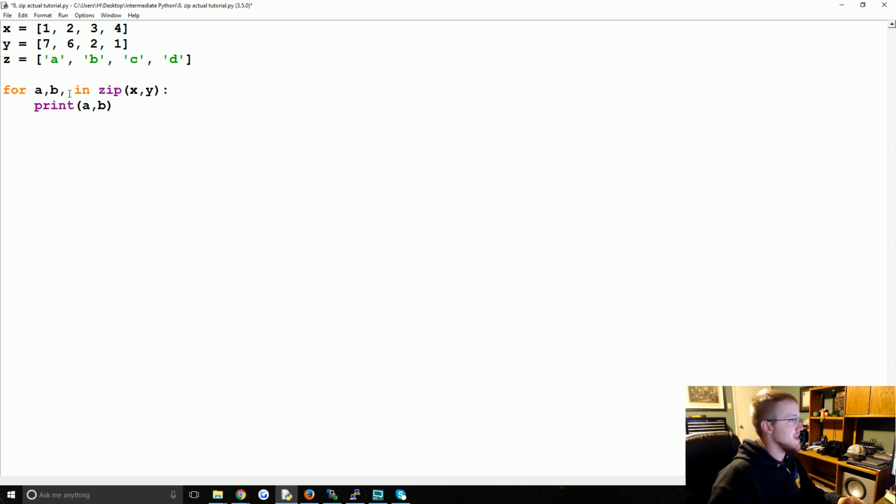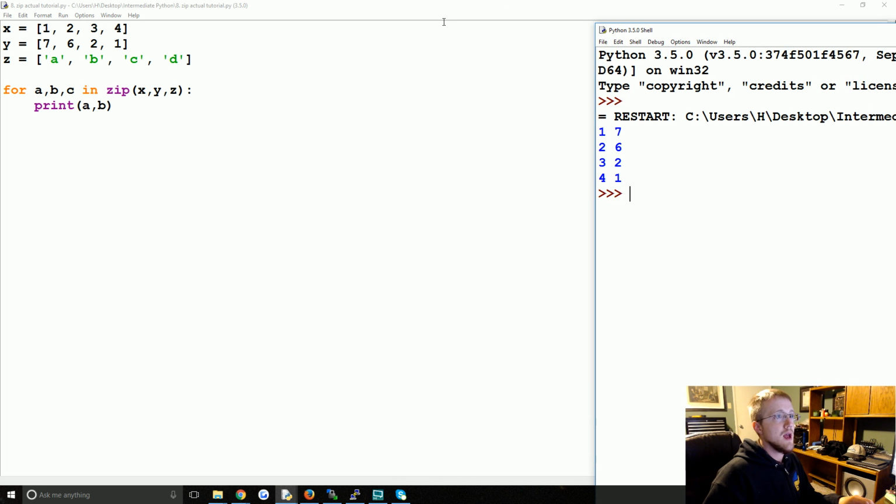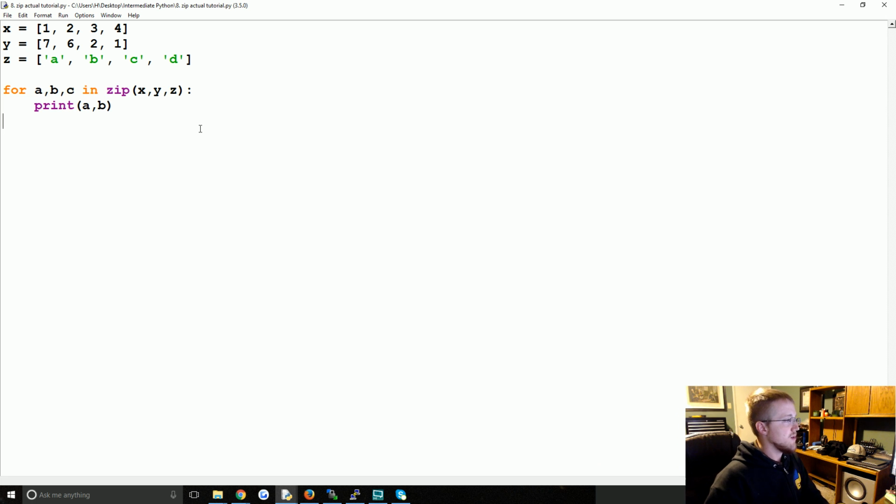So we can also do multiple elements. We can say for a, b, c in zip(x, y, z), and of course, we get the exact same thing. Now, in here, we're basically iterating over the result of zip(x, y, z). So you might be thinking, okay, zip must equal a list of either tuples or lists of these pairs, or triplets, I suppose. You might think that's what's happening, but it's not.